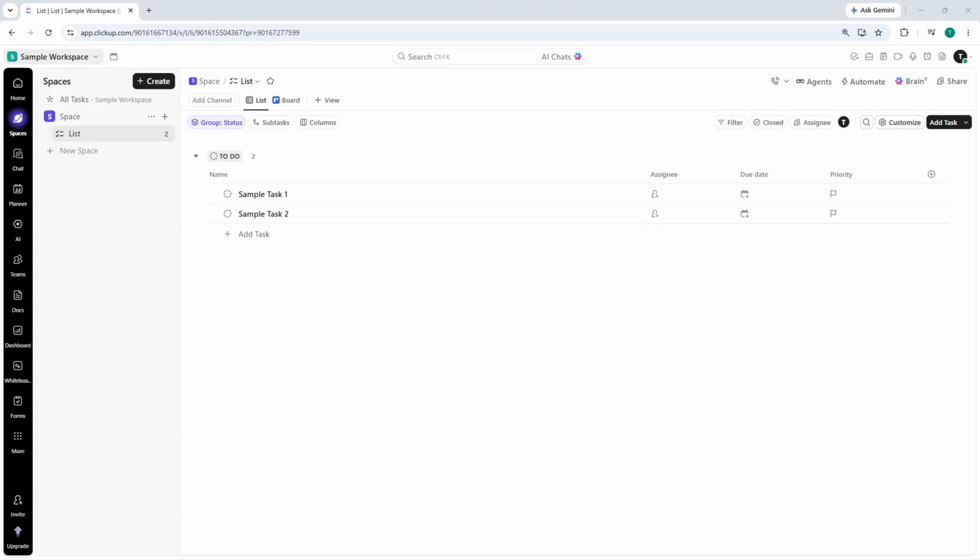Start by opening ClickUp and signing into your account. Once you're in, your workspace will be waiting on the left-hand sidebar. From the sidebar, navigate to the space, folder, or list that contains the task you want to monitor. ClickUp organizes work in a hierarchy, so just drill down until you find the right location.